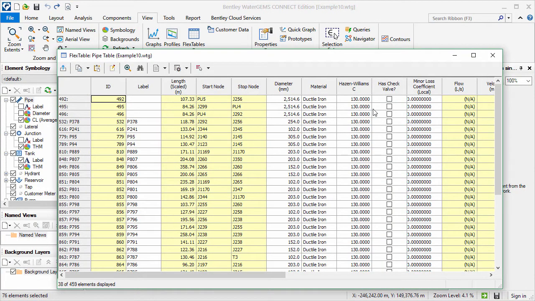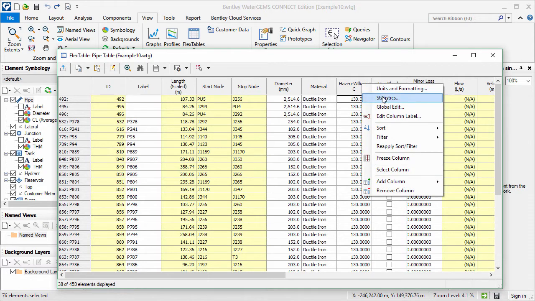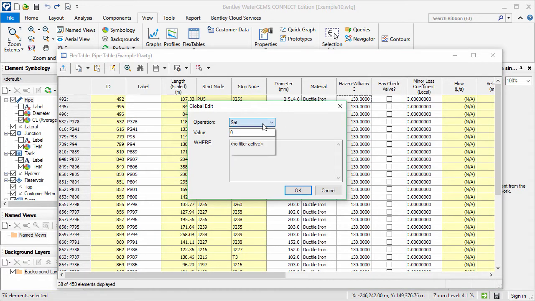In here I'm going to global edit the roughness factor by right clicking on the column header for Hazen-Williams C, choose global edit, and for the operator I'll multiply by 1.1.